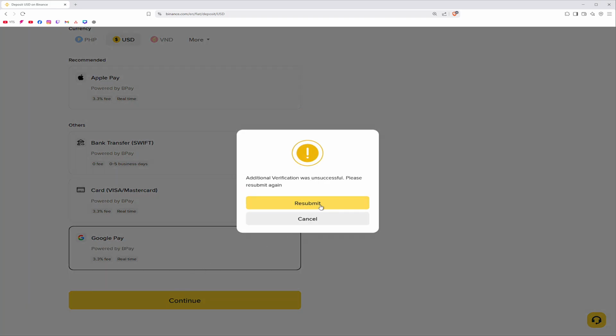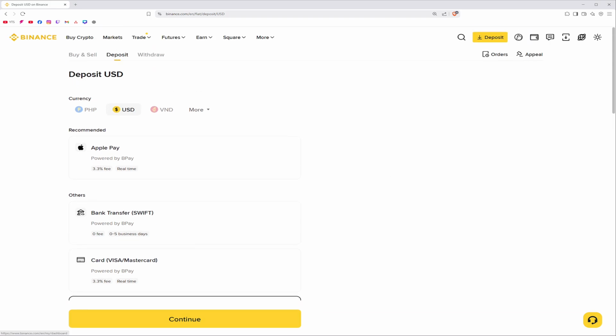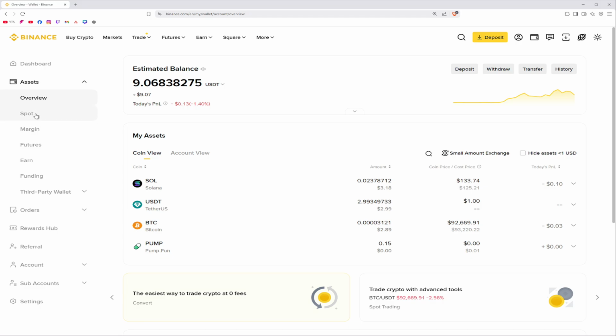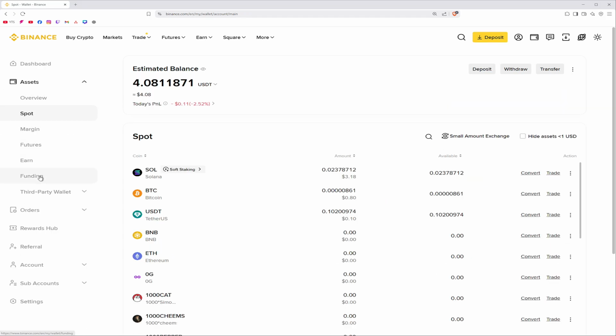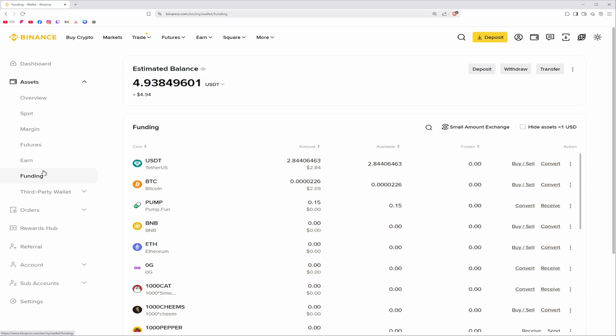And if you're already verified, in the next page, it will just ask you how much you would like to deposit. And once that's done, you should be good to go. You should be able to see your money under your wallet right here, overview, under spot, or funding. Okay, that's basically it. That is how you deposit money to Binance from bank account.